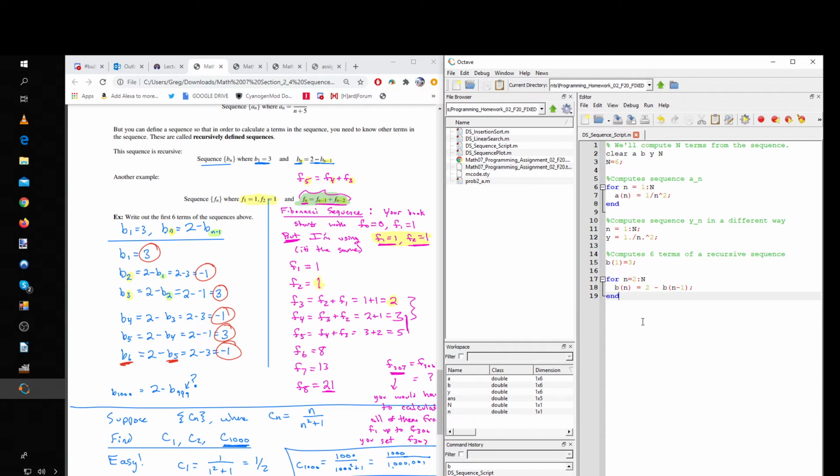So let's calculate the Fibonacci sequence. Okay.